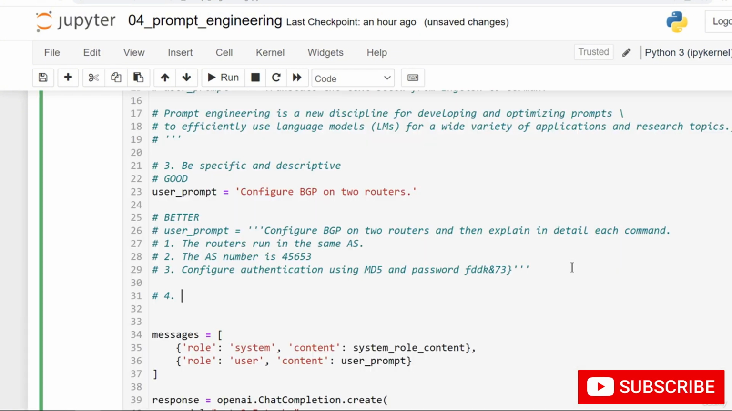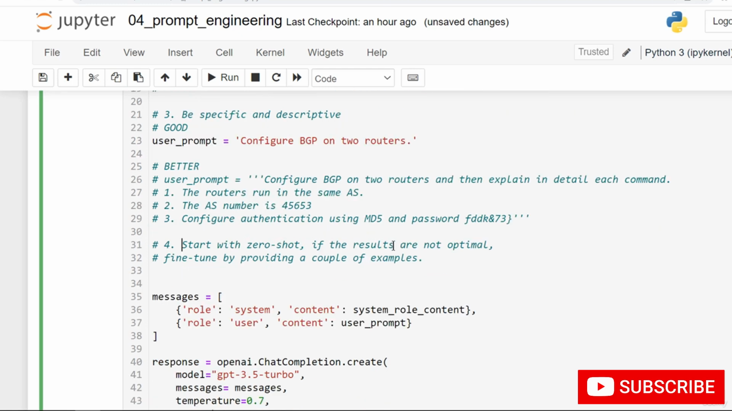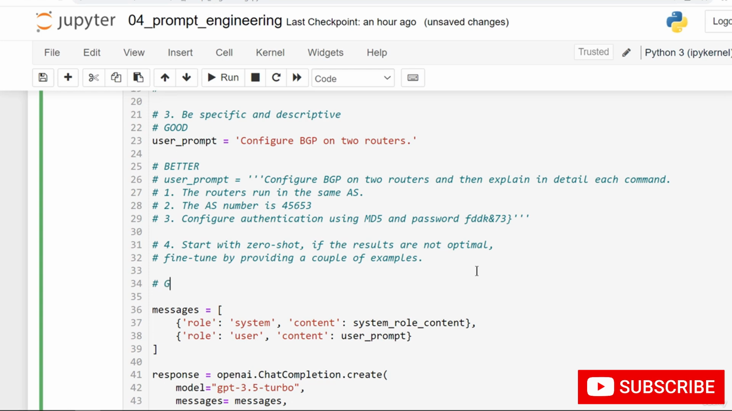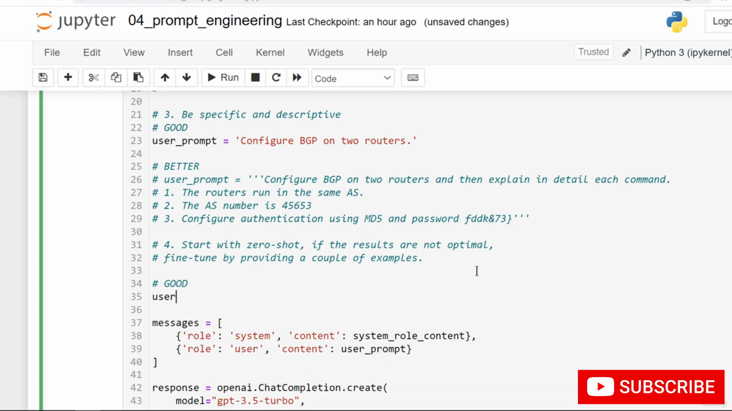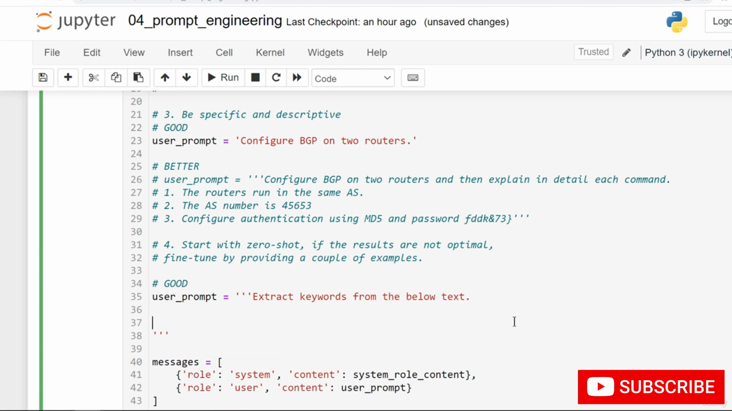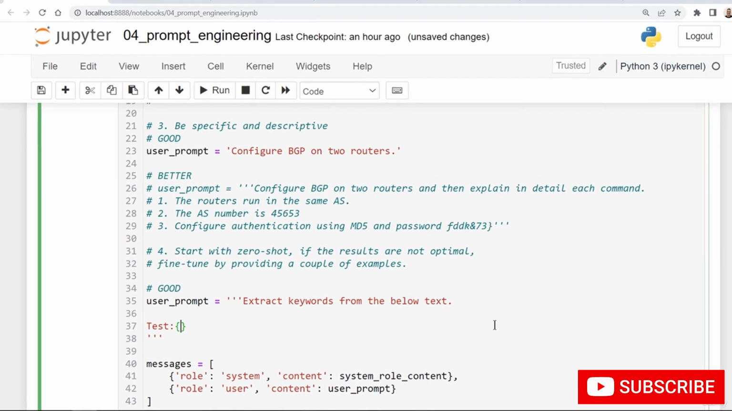Let's see another one. Start with zero shot. If the results are not optimal, fine-tune by providing a couple of examples. Let's see a good prompt. Extract keywords from the below text. And the text, colon, and the text in curly braces. Let's try something about Python.